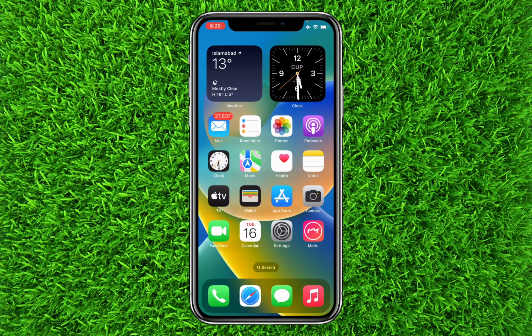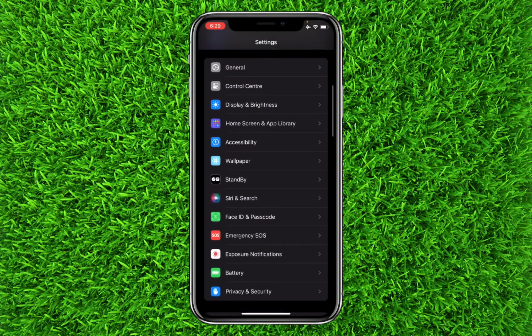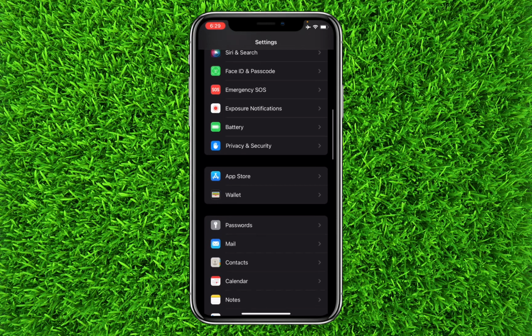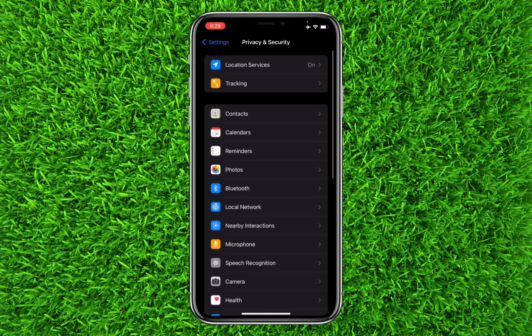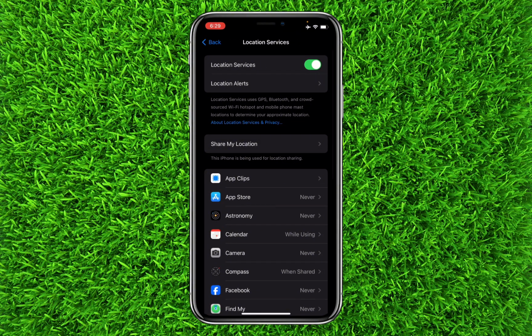So first of all, head over to the settings. Now once you're on this page, you'll have to scroll down and go to privacy and security. And once you're on this page, on the top of the screen, you will find an option of location services. Tap on it. And here you will find an option of location services on the top.